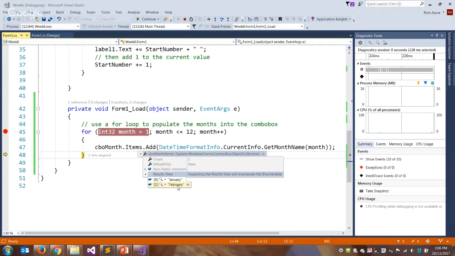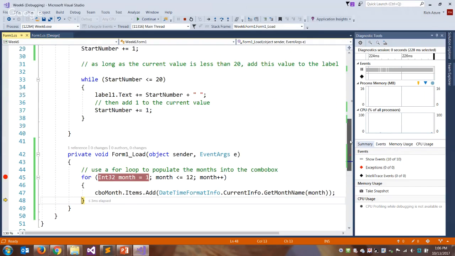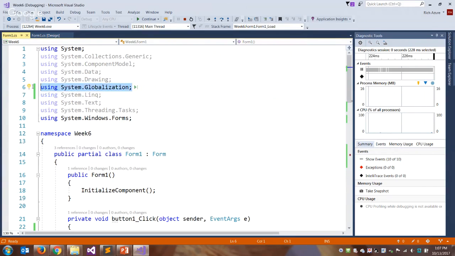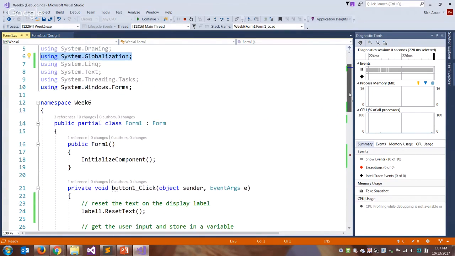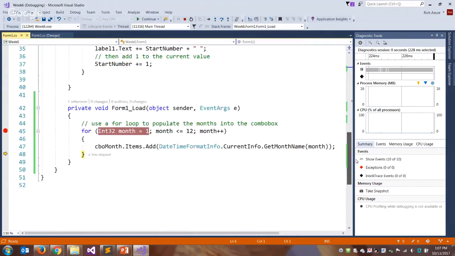Melissa is saying that it's not counting the added feature for the code. Do you have that reference at the top enabled? System.Globalization? Yes, you need that reference. Without that reference, it doesn't know where to find the method called GetMonthName. It's in that library that we've included.